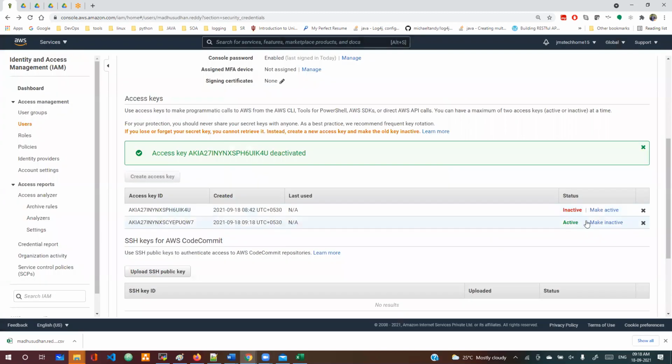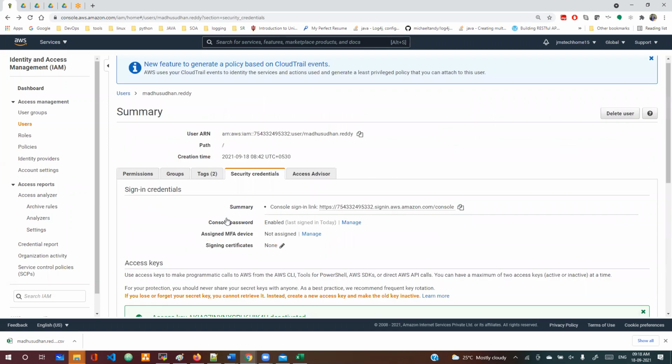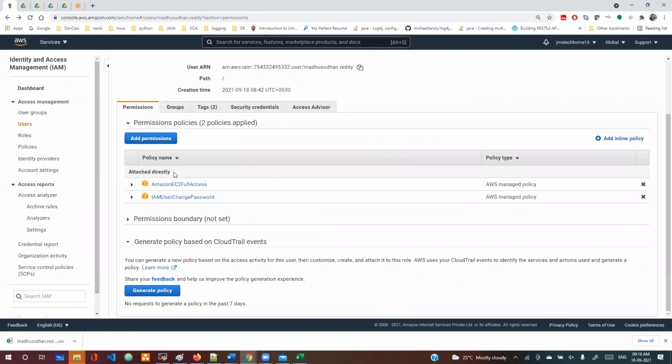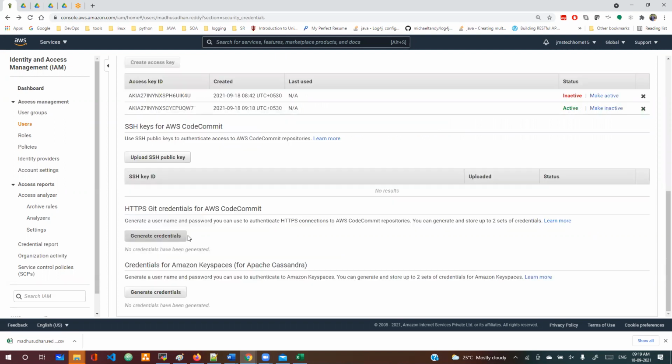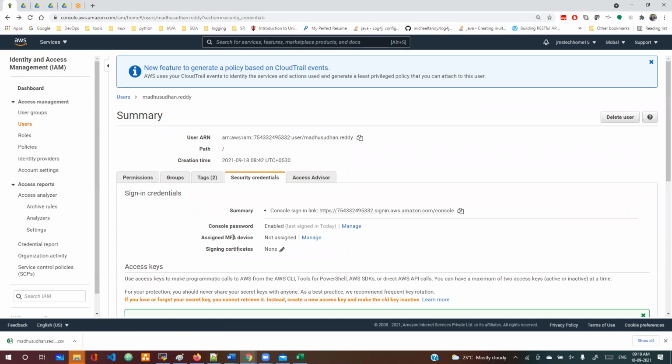In case you shared these credentials with anyone, you can do it this way. And if you want to change a password, if you have the permission, you can change the password and so on. Under security credentials you have the access key, secret key, generate credentials, and whatever permissions we have. And see here MFA, and here the console password, if you want to change it, you can change it here. Those options are available for us here.